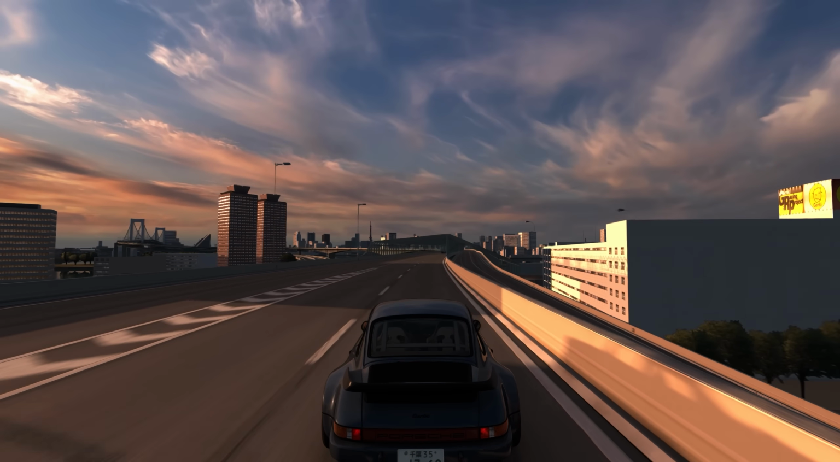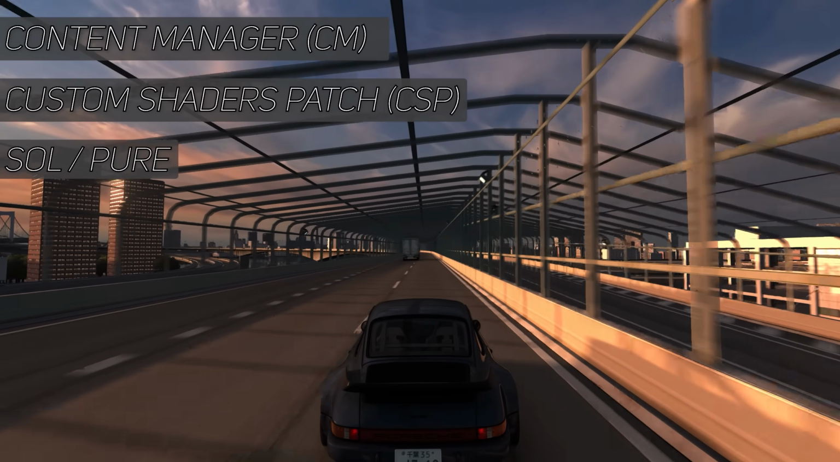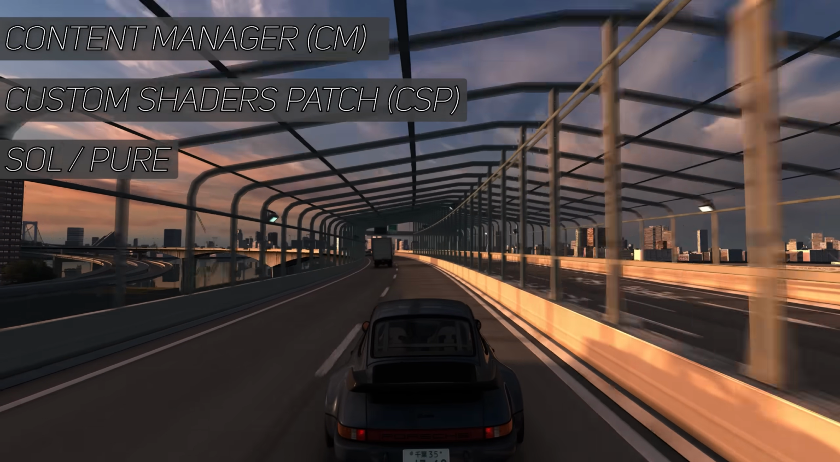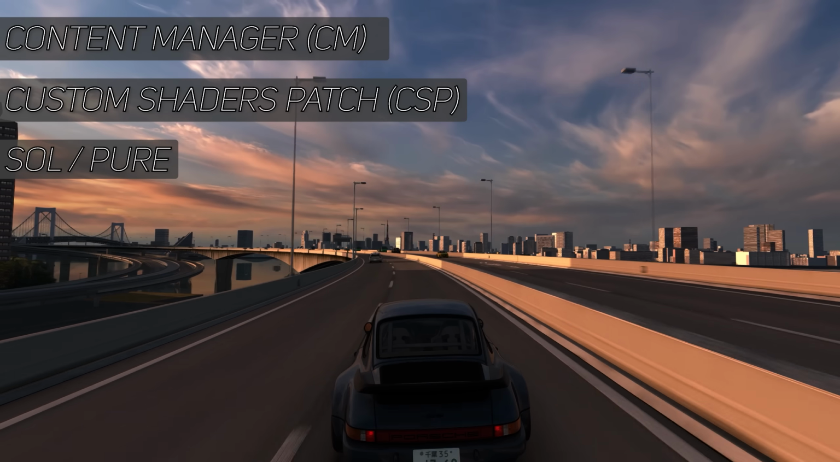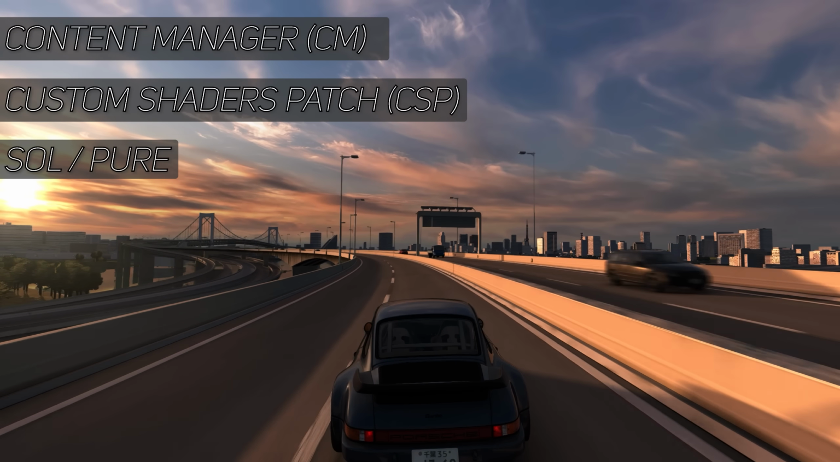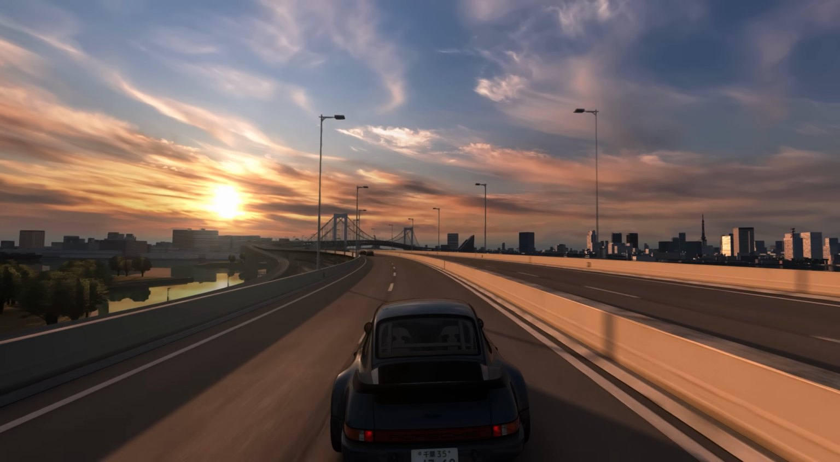and more. These three mods, CM, CSP, and Soul or Pure, are the framework for all modding in Assetto Corsa, and many car, track, and HUD mods, as well as many online servers, will require that you already have these three things installed and updated. So let's start by installing Content Manager.